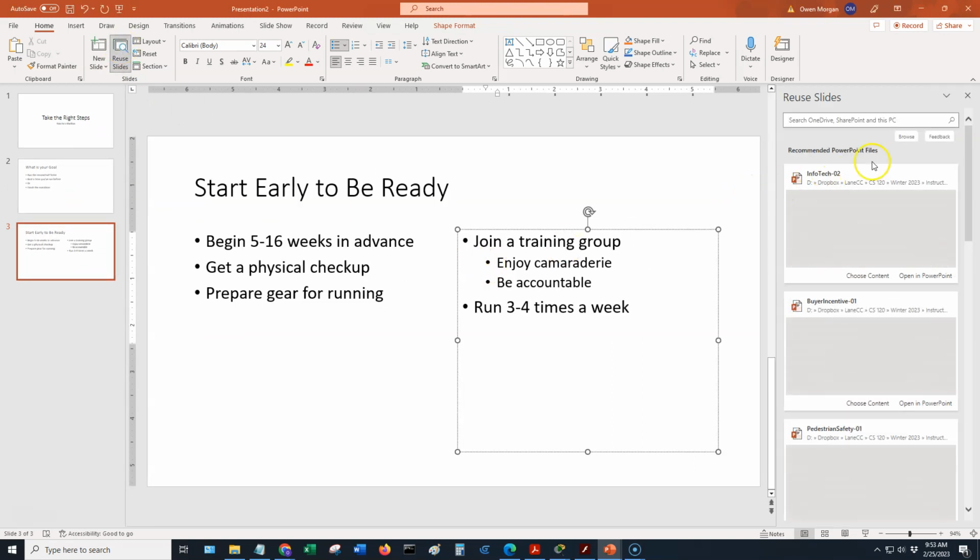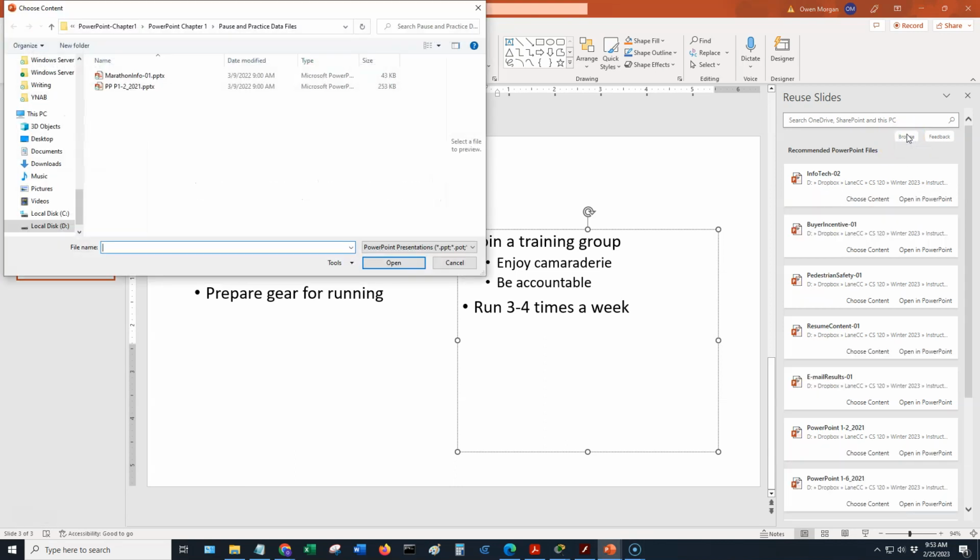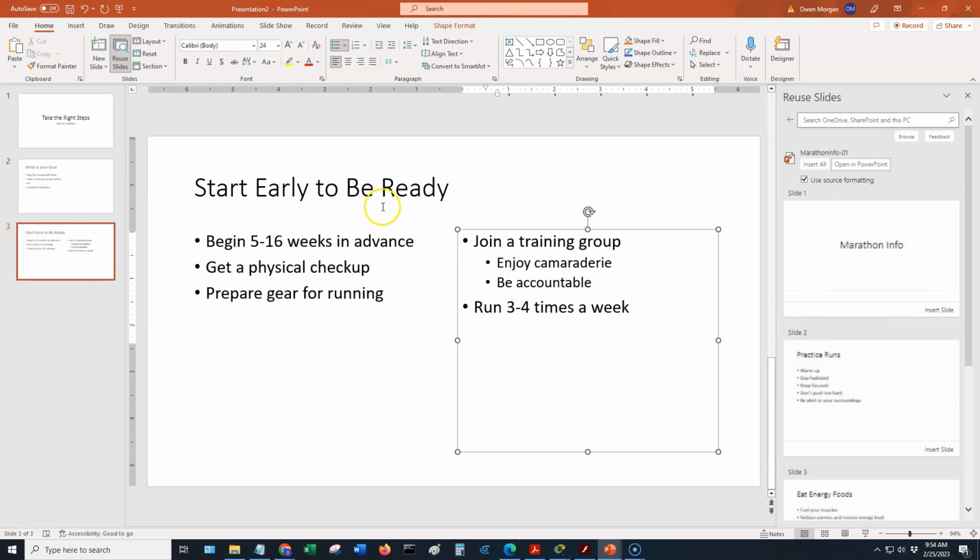This will open some options for us, but that's not what we want. We actually want to pull one off of our hard drive. So we'll click the Browse button, and then we'll browse to our new PowerPoint presentation that we want to pull the slides from. I already have the location set up here, so we want to pull these from the marathon. So click the choose content.